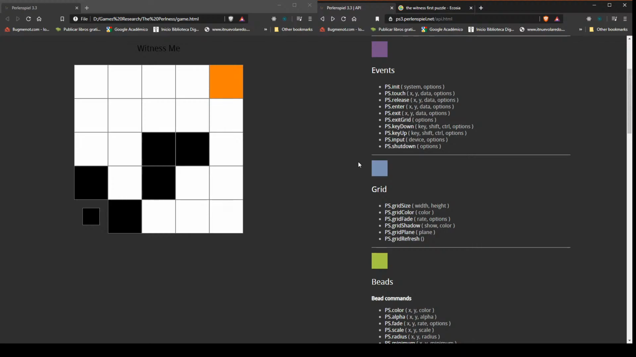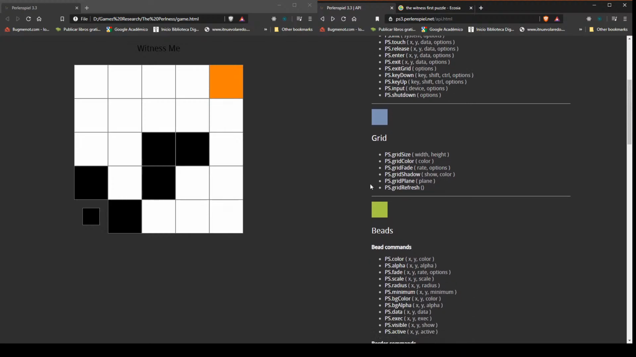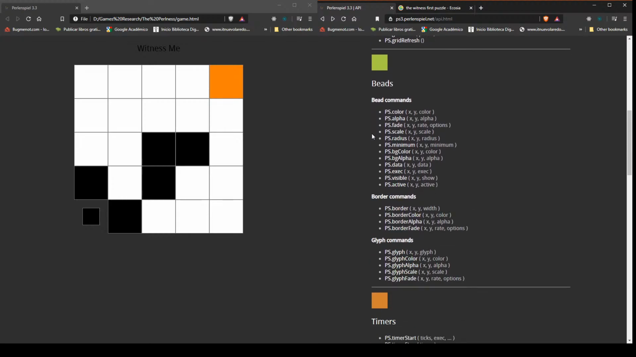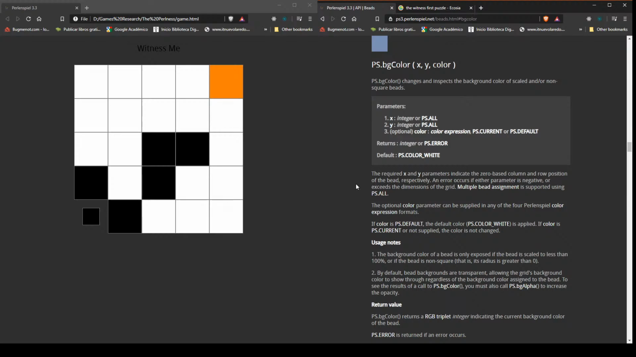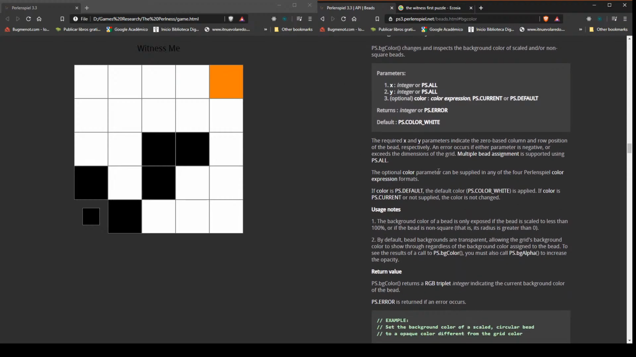Key up, key down, grid size, grid color. So, BG color. BG color changes and inspects the background color of scaled and/or non-square bits. The optional color parameter can be supplied in any of the four forms. If color is ps.default, the default color is applied. If color is ps.current or not supplied, the color is not changed.